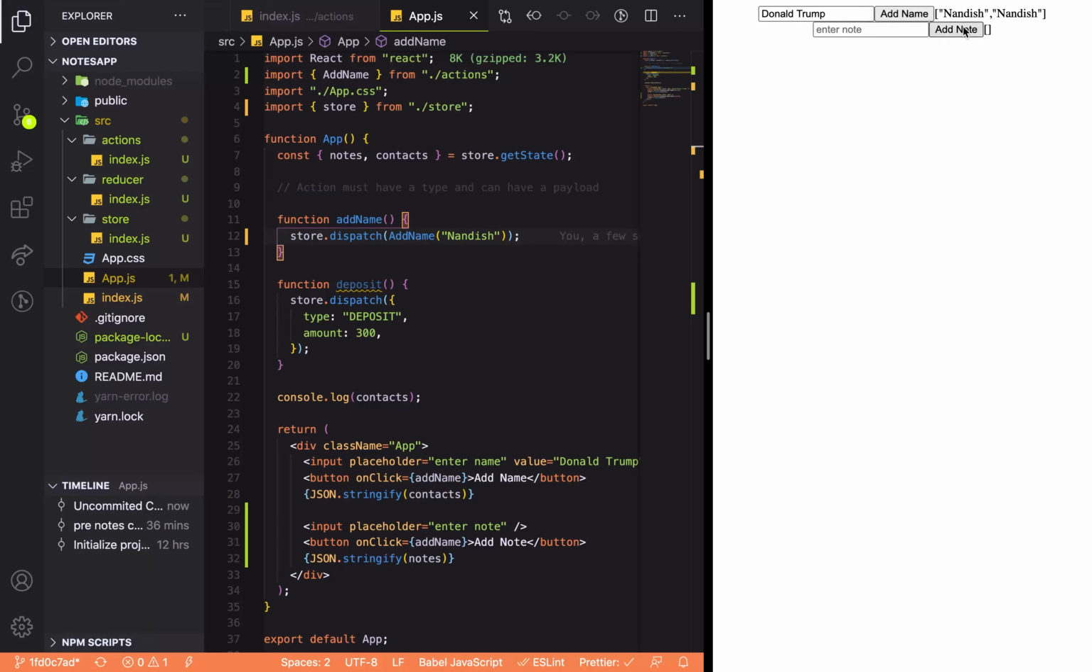So add. This is strange. So let me go back. Let me try to refresh first of all. Okay. So name and Nandish. So this is working as we are expecting it to work. So next time we'll do one thing: make this UI a little better, not like a really good one, but just more readable.